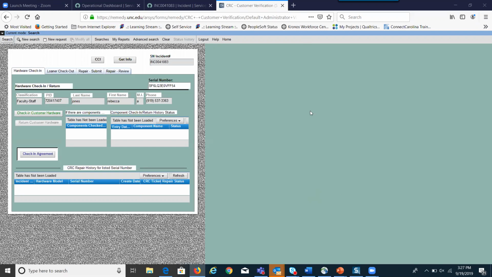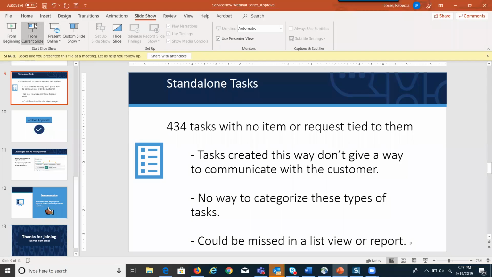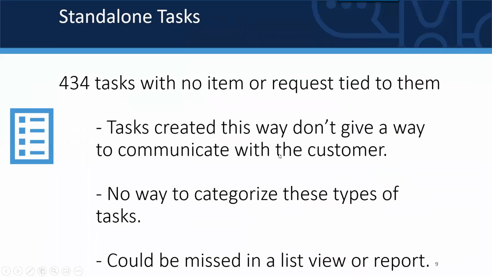So it doesn't look like any other questions or comments have come in about that. So how about if I jump back into that PowerPoint and we talk about the standalone tasks? Sounds good. Okay, here we go.